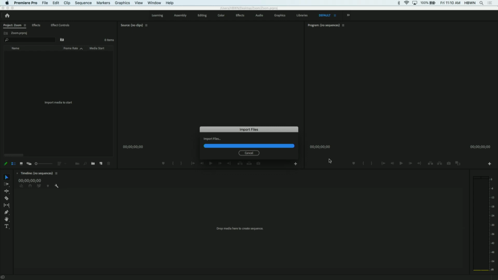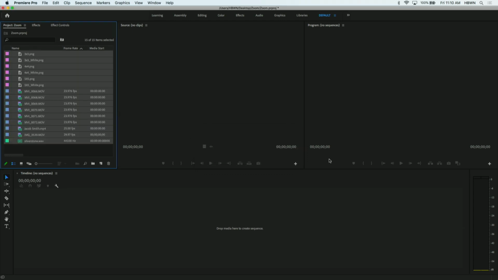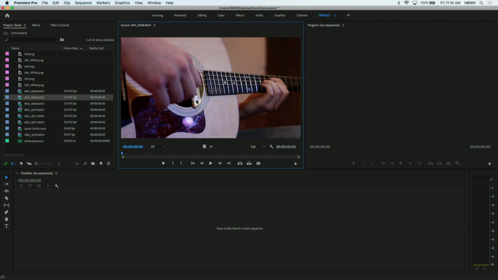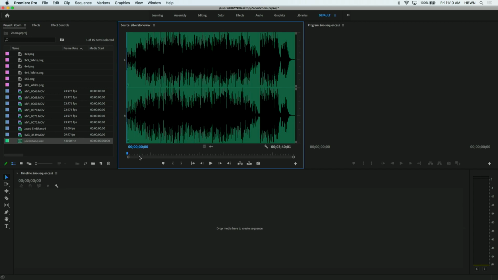Shazam. So everything's going to be located right here in your project window. Pretty easy. If you double click on any of these clips, these are the clips. If you double click on the icon, it'll pull up in the preview window. Okay? If you double click on the audio, it pulls up in the preview window. So just double clicking on the icon.